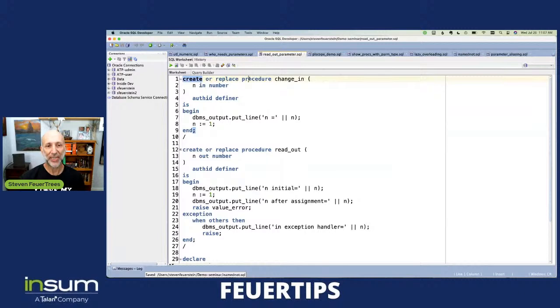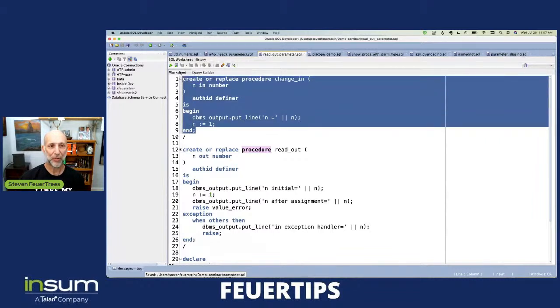Okay, so let's take a look at some of the nuances of these different moded parameters. So here's a procedure that takes an in parameter, a single in number, and then what I'm going to do is take a look at it and change the value of it. Okay, so first of all, let's compile. Looks like I'm going to have to connect to the database. It'll take a moment or two.